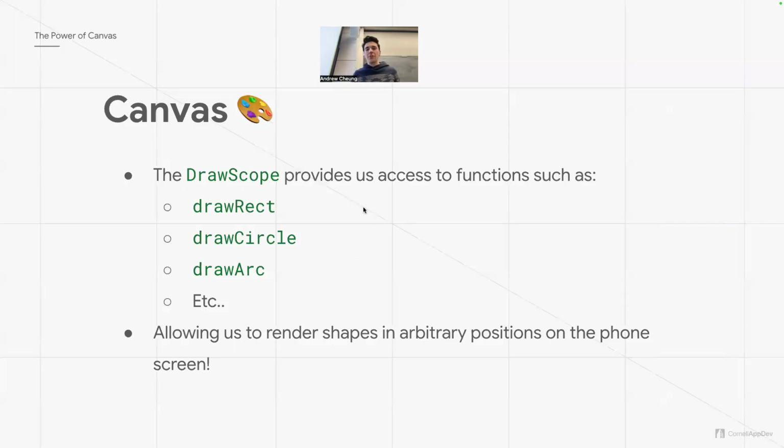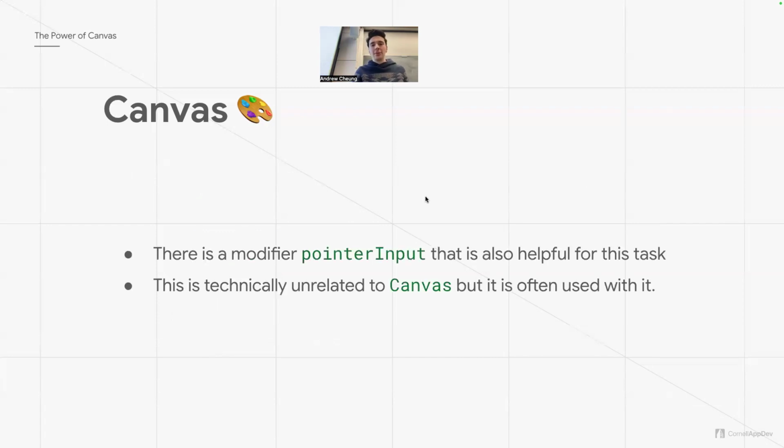And this draw scope provides us different functions that allow us to draw different things on our canvas. So we have draw rect, draw circle, draw arc, and this will just allow us to render shapes in arbitrary positions on the phone screen. And that basically means that we can build anything we want. You could build all of Material UI from scratch in Canvas if you wanted to, you know? So it's a very powerful component and it's pretty low level as well.